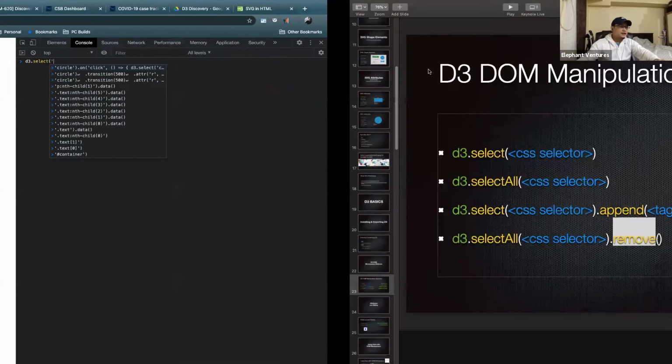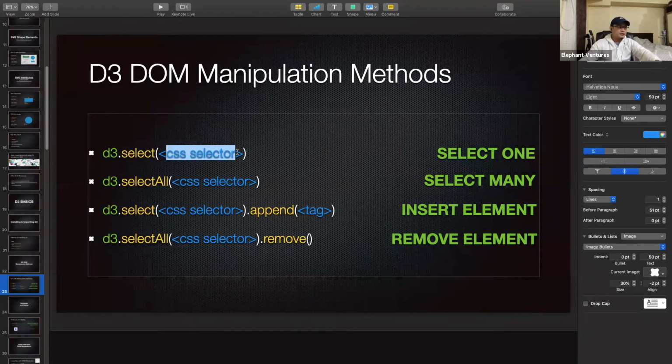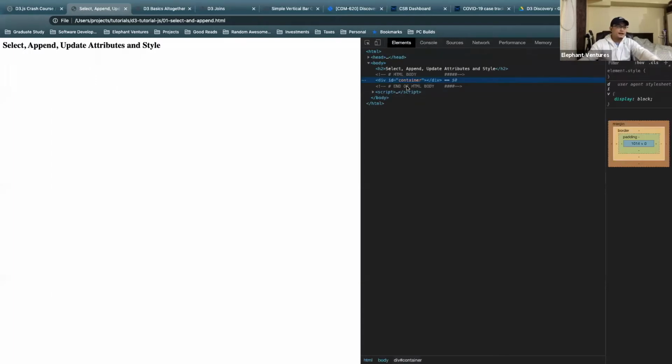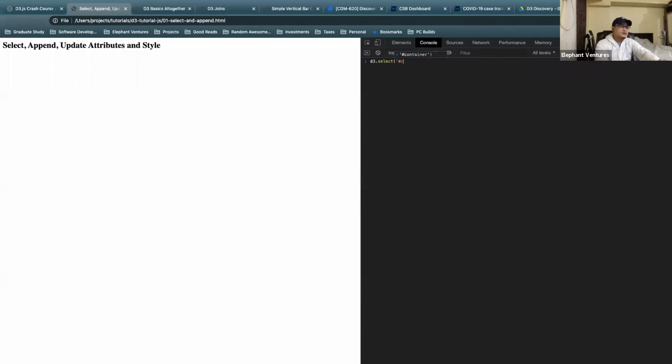In the presentation, you can see that I noted that the parameter you're passing to select is a CSS selector. If you're familiar with jQuery, all of the basic CSS selectors are something you can use here. As you can see earlier in the element, I have container, so I can use this container. When I select that, it returns a selection. To dive deeper, it returns a group with that specific div container available in there.